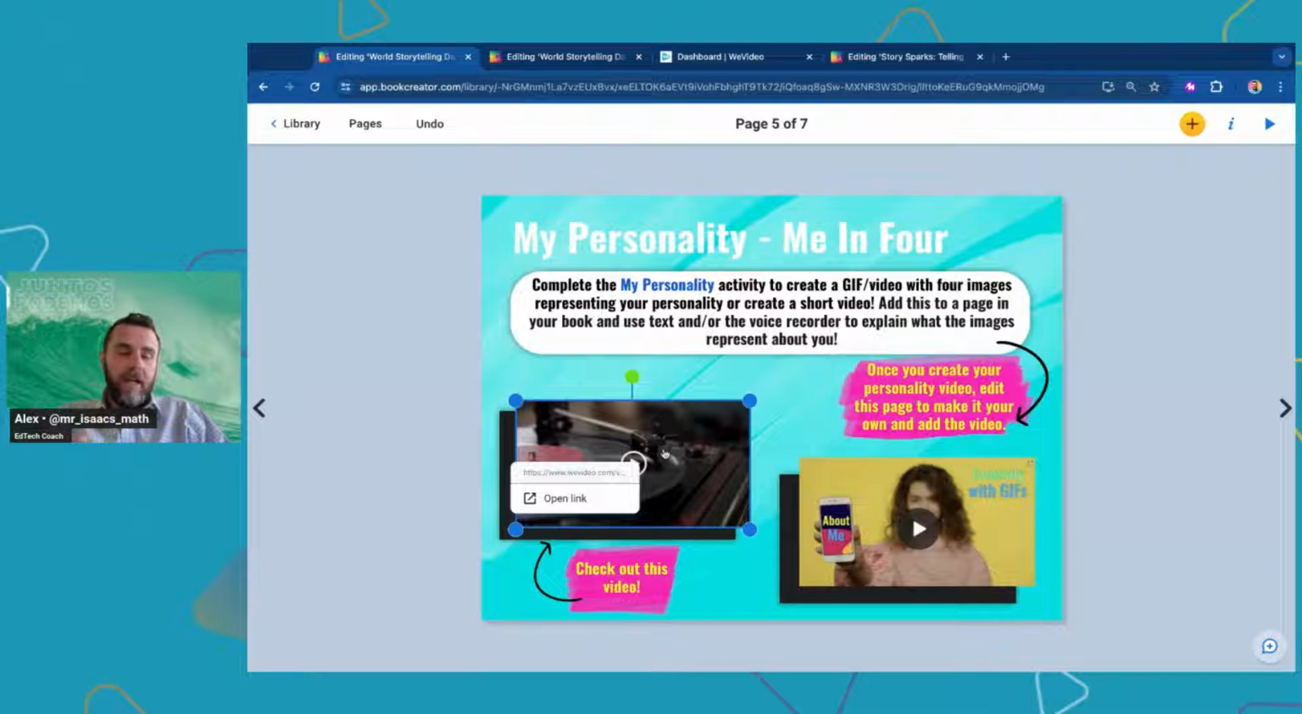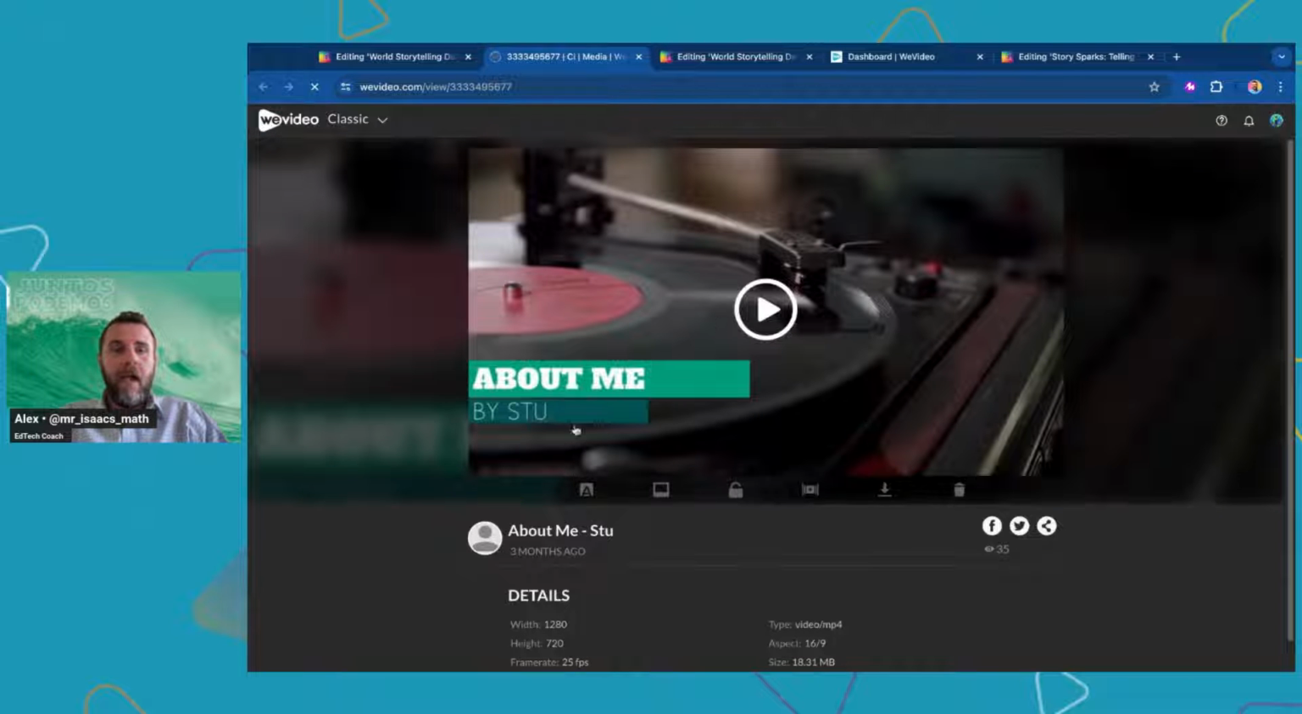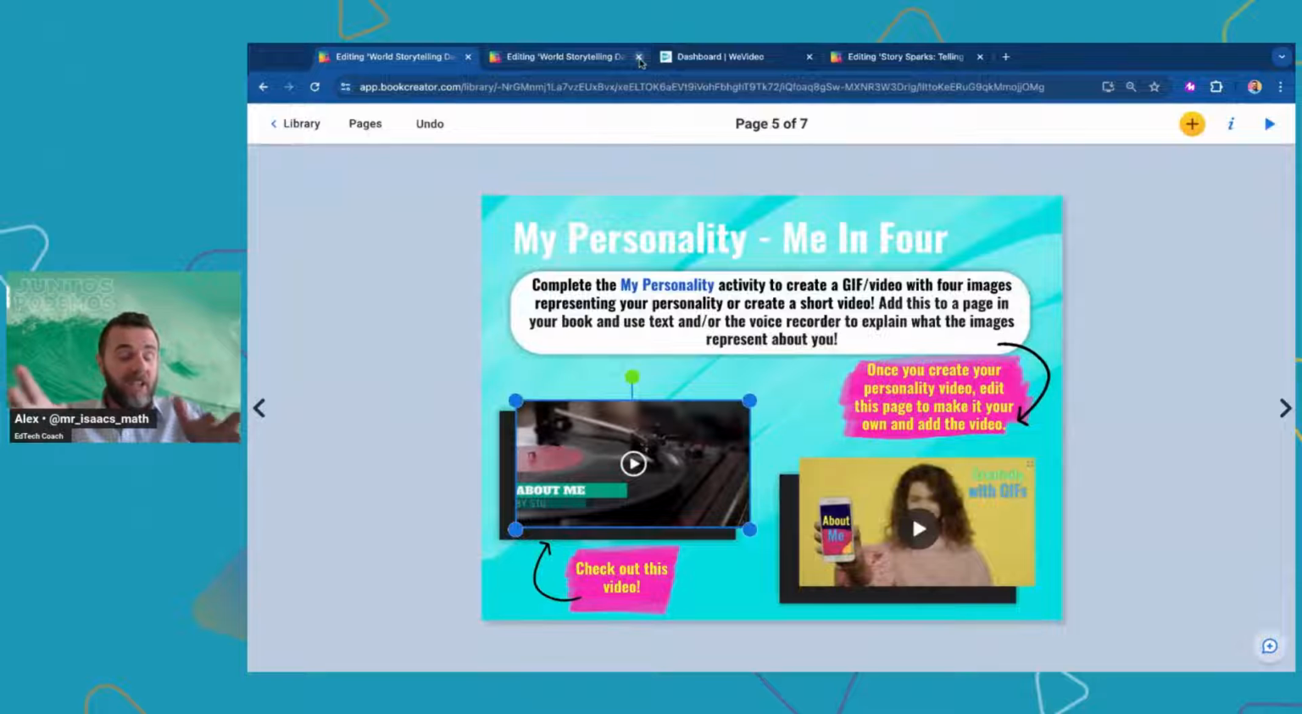Actually, we're in Create right now. I'm sorry, we're in the editing mode. But in this mode, we can go Open Link, and you're going to be able to find out all about Stu, who did a great job with some stock footage that is directly in WeVideo's library, as Ryan said earlier. You also have the opportunity to create a Me in 4 GIFs. And again, I'm going to share each of these with you. Stu did amazing reference examples for both students and teachers alike for you to share.